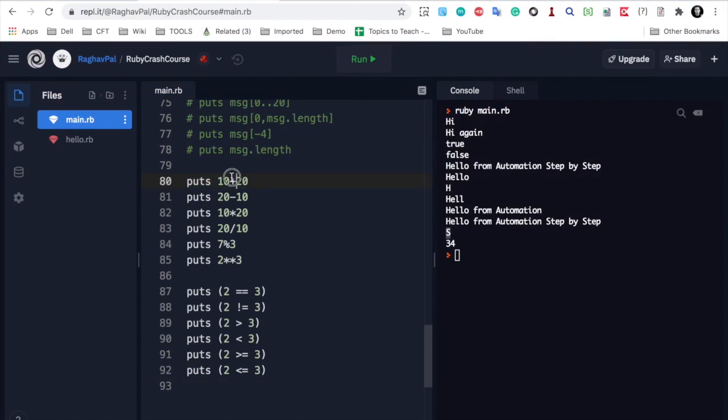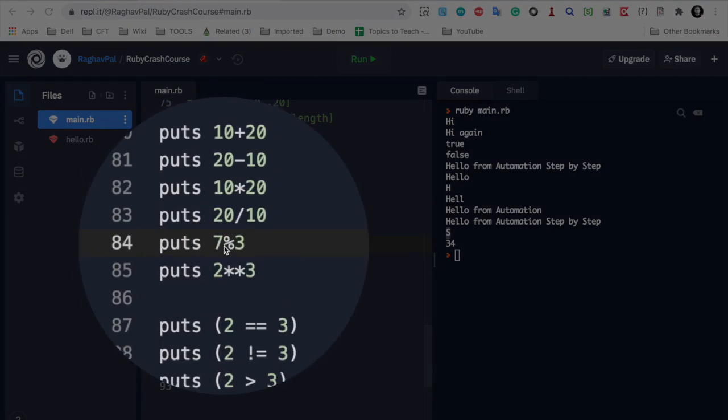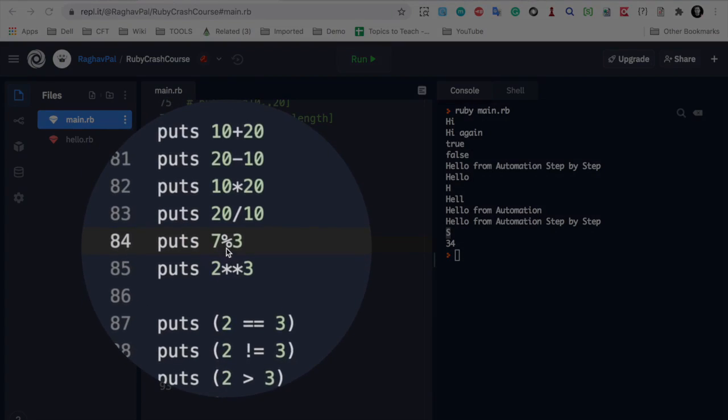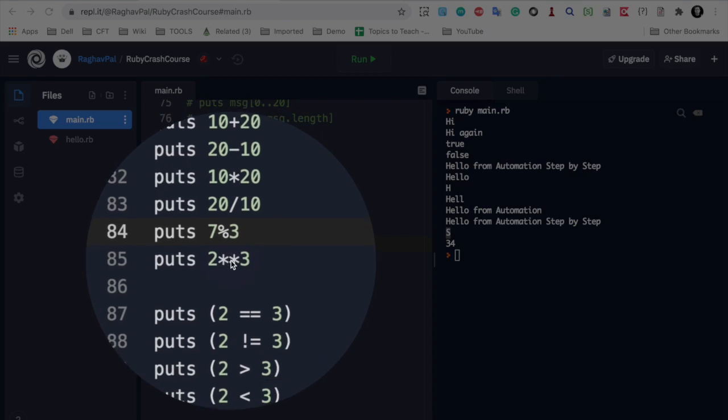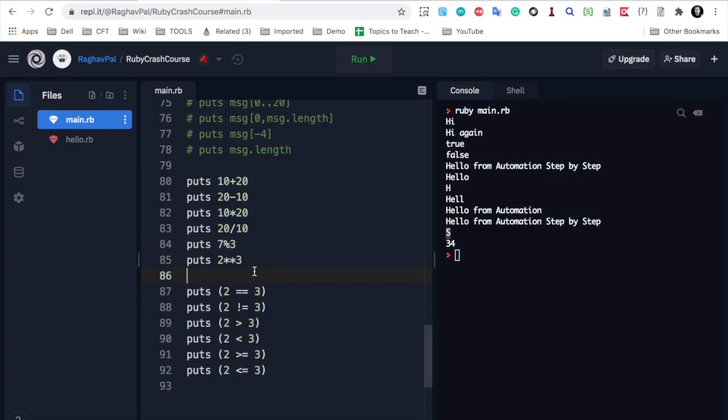So you can do plus using the plus operator, subtraction using the minus operator, multiplication using the star, and then this is divide, and this is modulus. So this will give you the result as the remainder of this division. So when you use percentage, it will show you the remainder of the division, and this is exponential. So if you use this double star, this is 2 raised to the power 3.